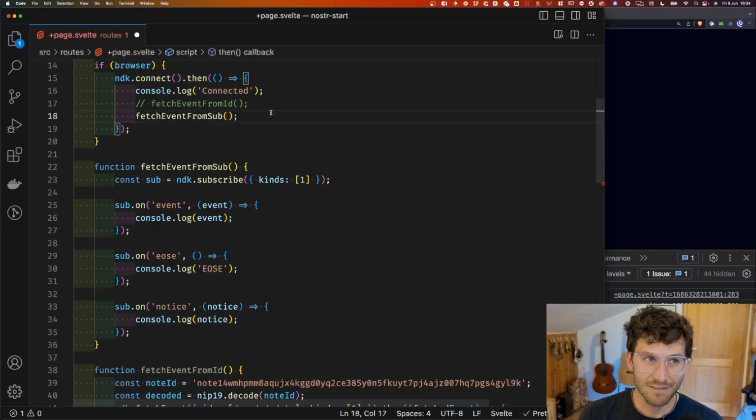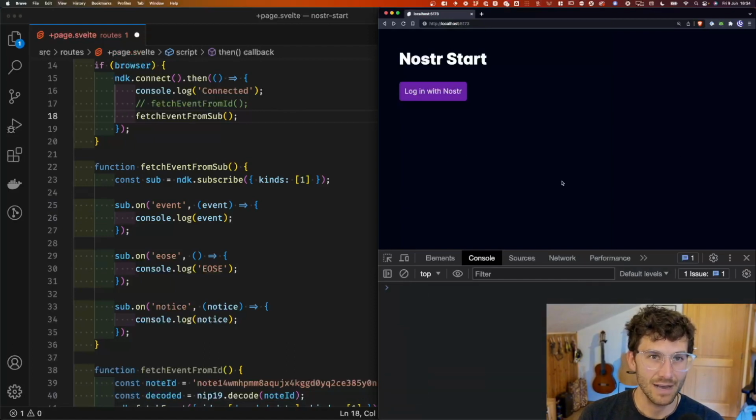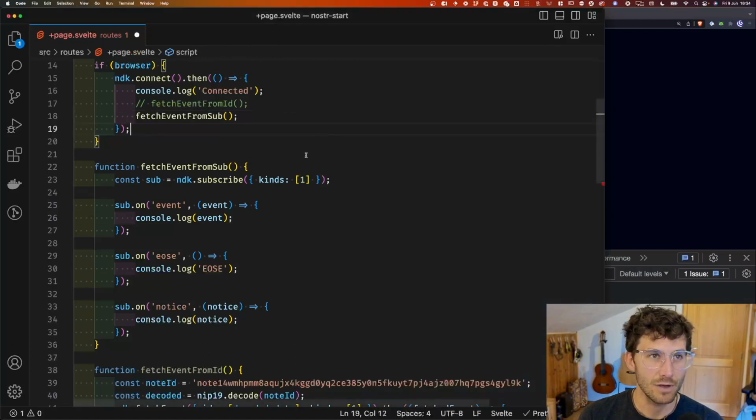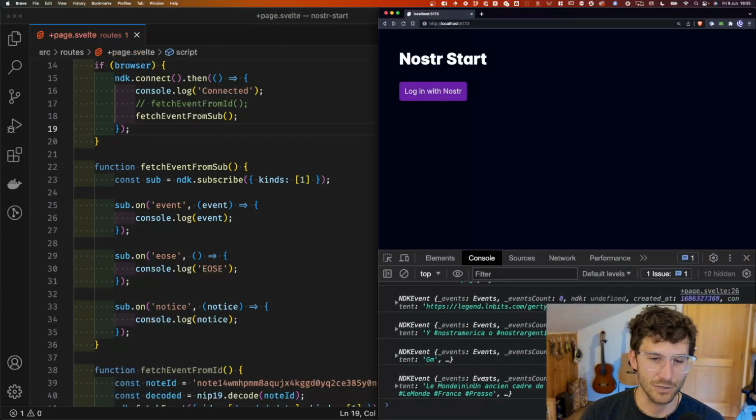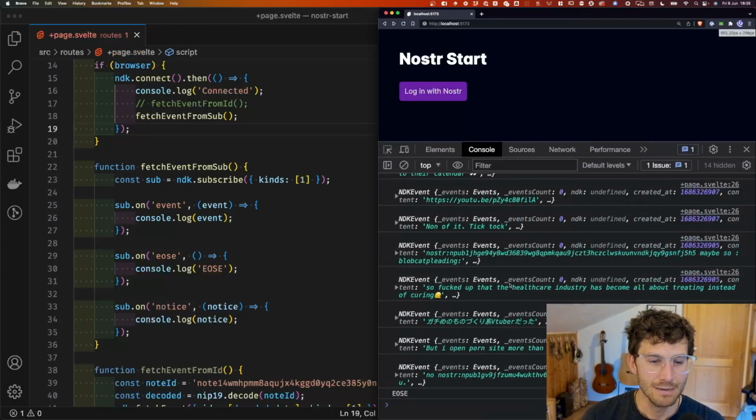As soon as I save this, it's going to reload the page. I'll go ahead and get rid of that console so that we can see what's going on. And what we should see is events start to come pouring in. I'll make this a little bit bigger so we can see it better. But you can see what happened here. Like I was saying before, we got a lot of events, and then an EOSE showed up. And as soon as that happened, the subscription was closed.